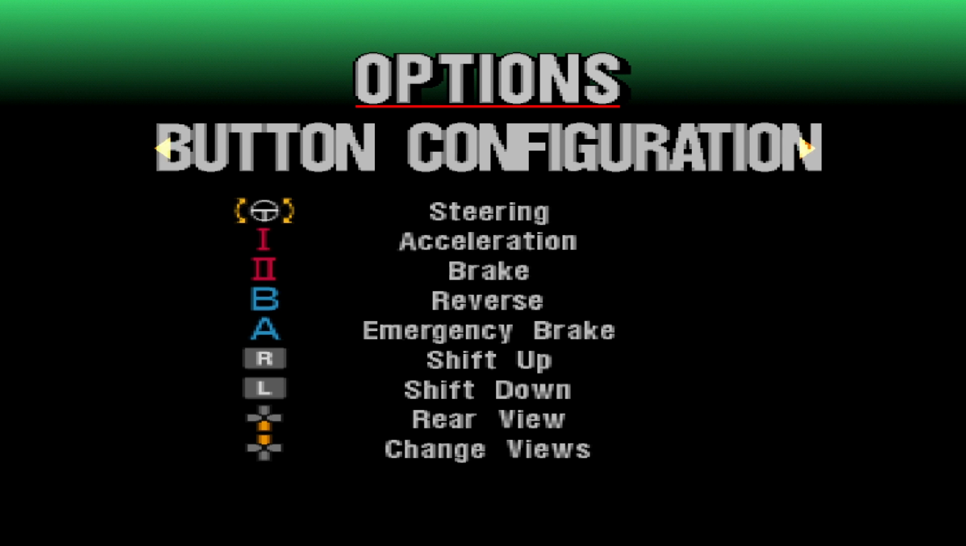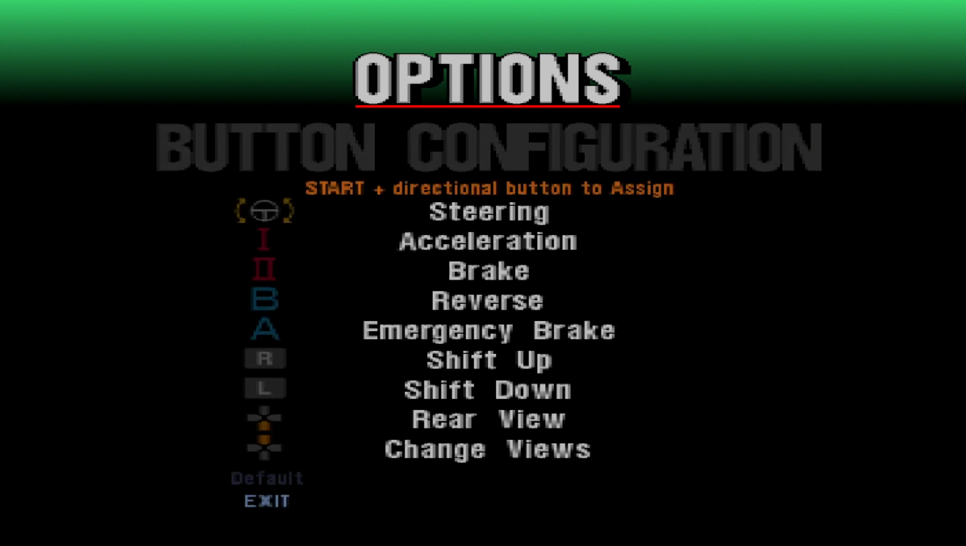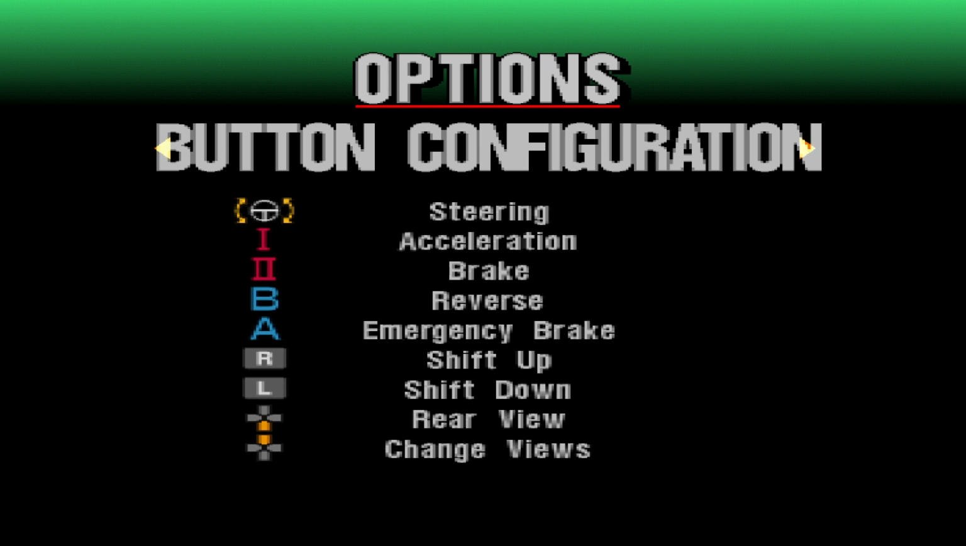But the main thing is the acceleration and the braking buttons. Make sure that acceleration is the Roman numeral 1 and brake is the Roman numeral 2. And everything else is by preference. It is basically the best button configuration for the best Gran Turismo 2 experience you can have.